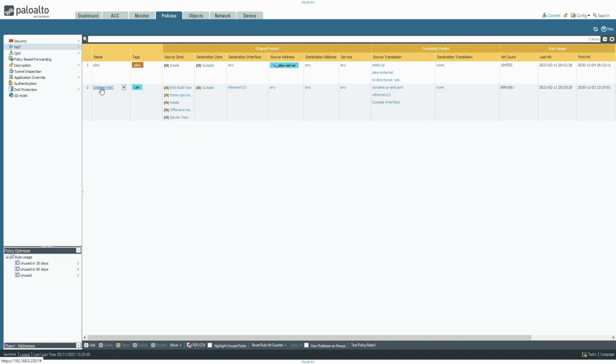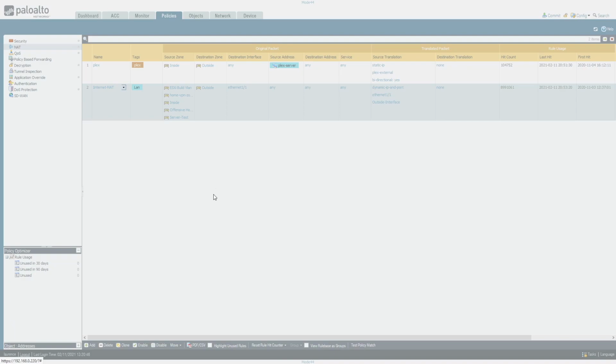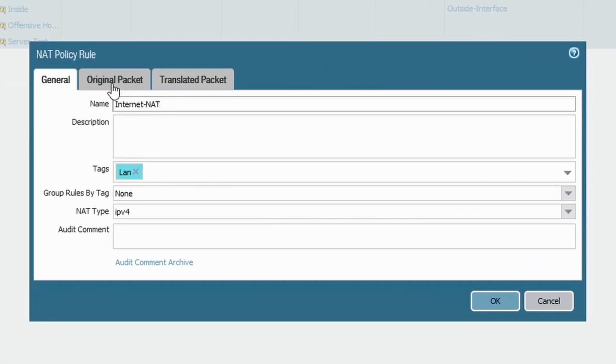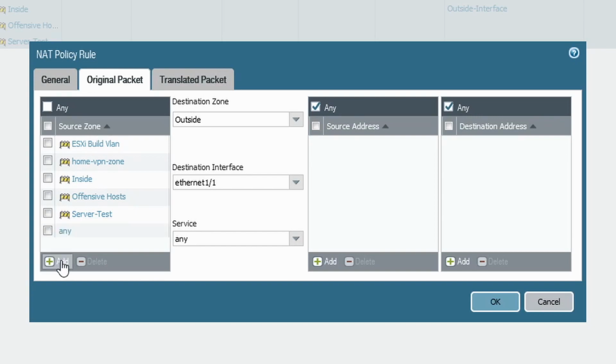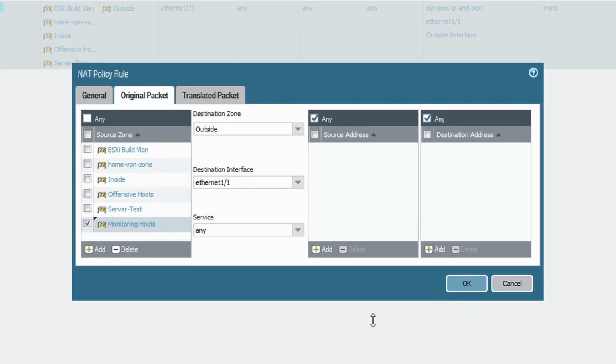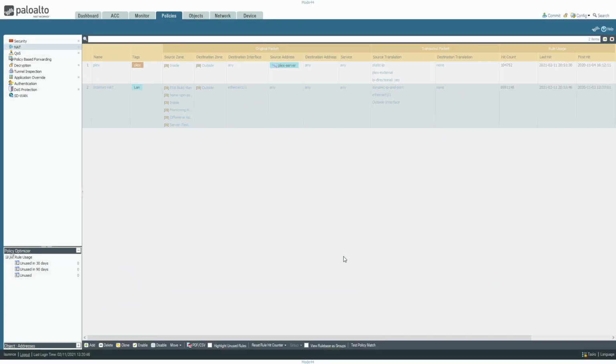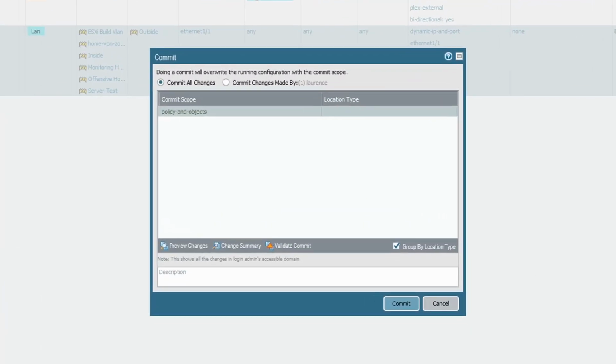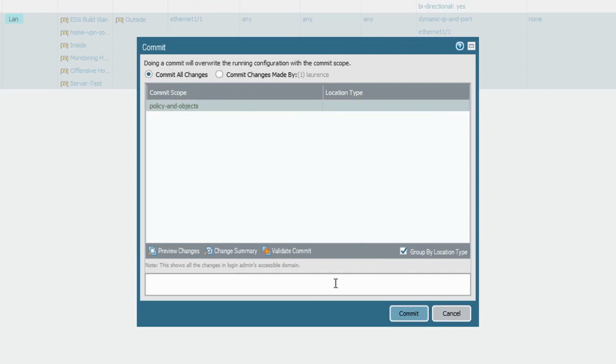I haven't actually got any NAT for hosts from that zone. So I'll have to just change the NAT rule as well. Zone there, monitoring hosts. This is purely and simply because I didn't actually envisage putting anything on there at the minute, so just didn't bother. Okay, so commit, and we will add a description.